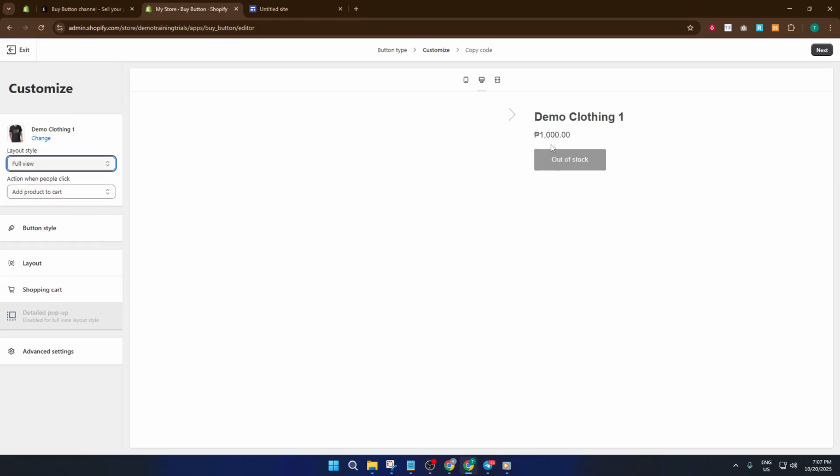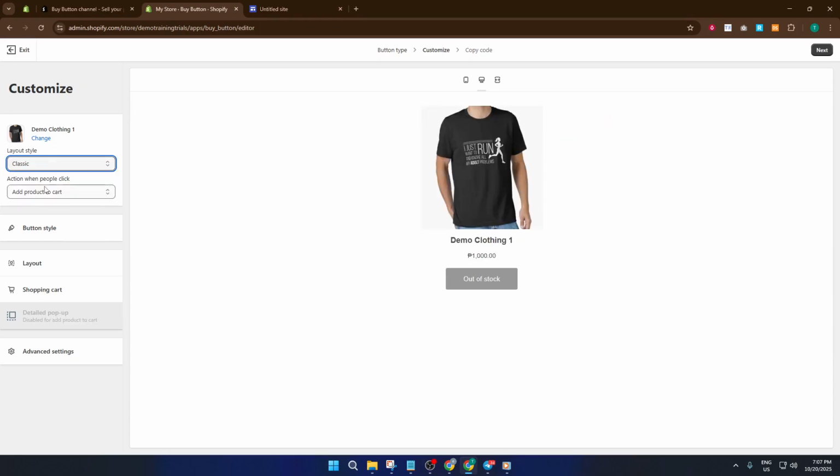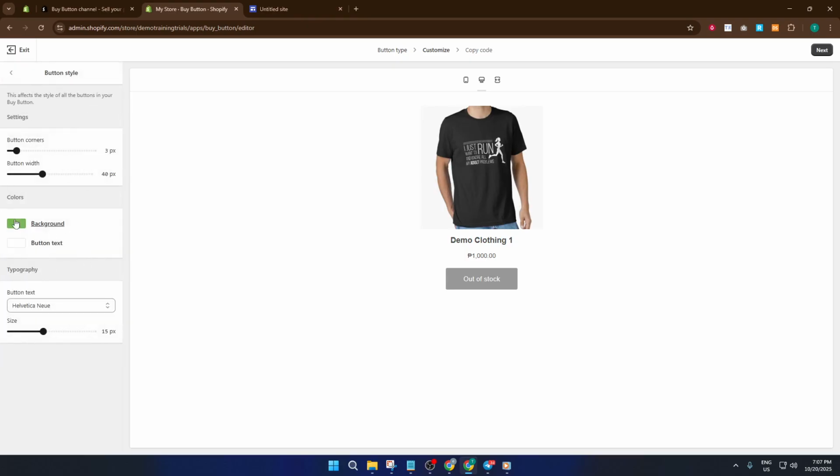You can also decide if you want to show a mini shopping cart pop-up when someone adds an item. And in advanced settings, fine-tune things even further. If you're ever unsure, start simple. And remember, you can always come back and adjust. Once you've got it dialed in and you're happy with the look and behavior, just click Next.